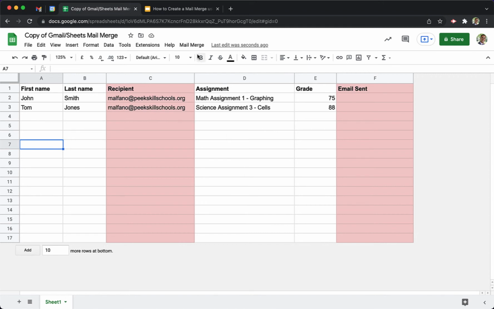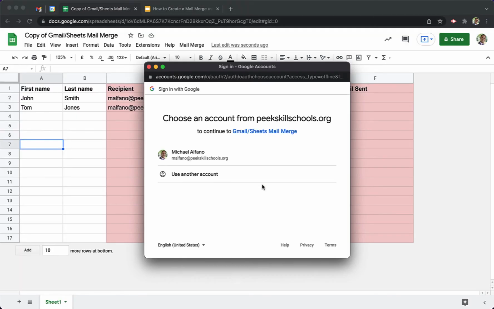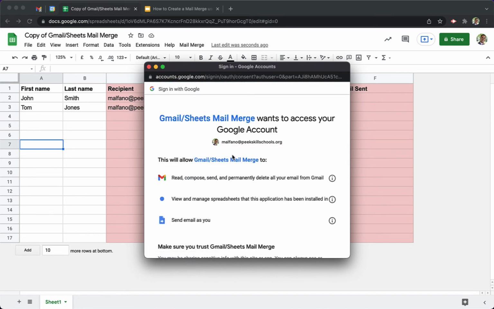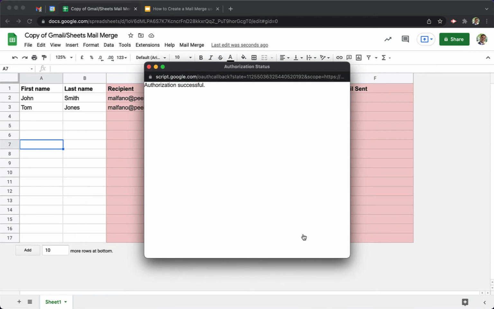Next, we're going to click on the Mail Merge button here at the top, and then click Send Emails. If this is the first time that you're running this script, it is going to ask you for authorization. So we will click Continue, click on our account, review the permissions, scroll down and click Allow.